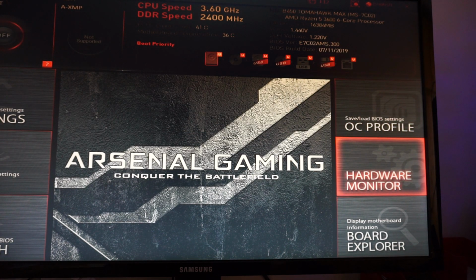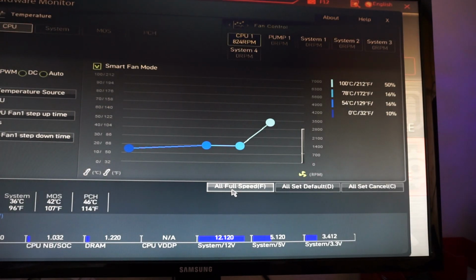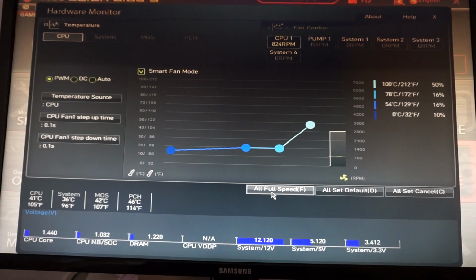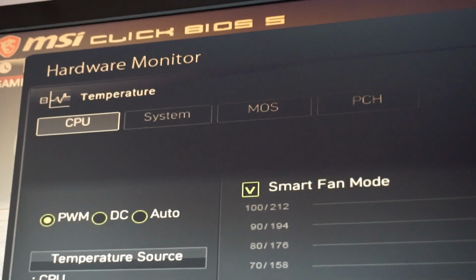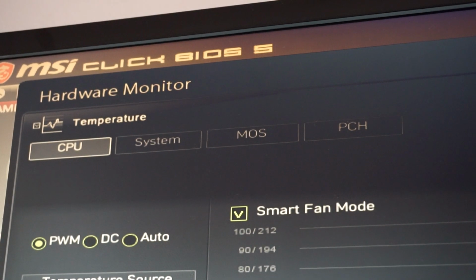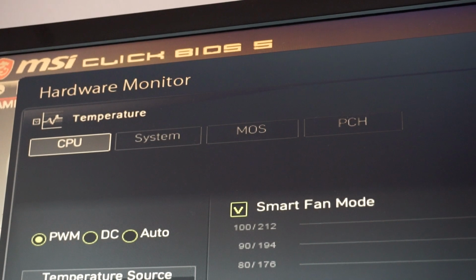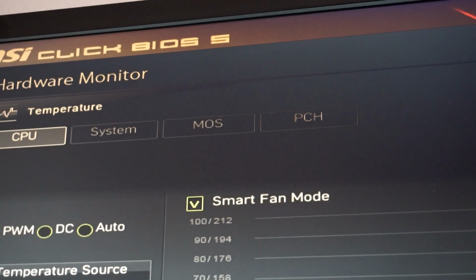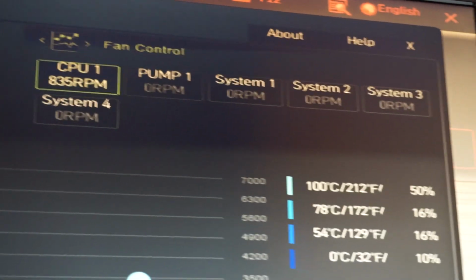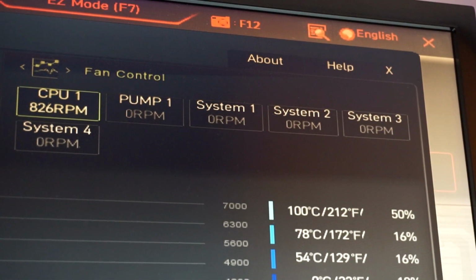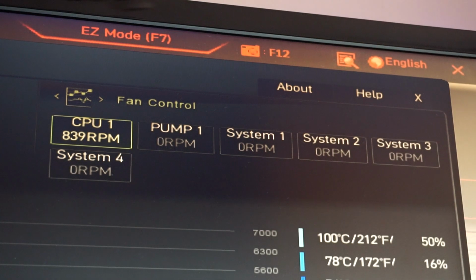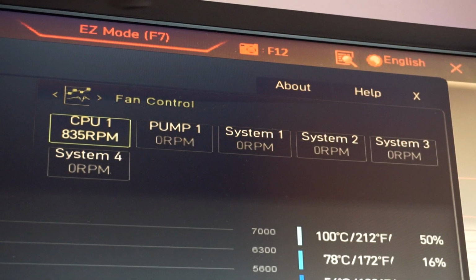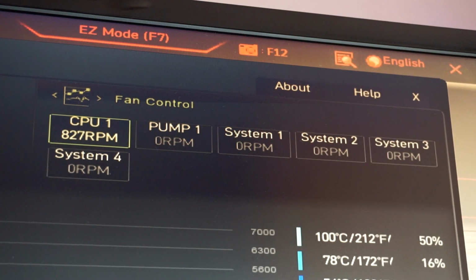Next, in hardware monitor, here you can adjust the speed of the fans, basically everything up there. We have the CPU, the entire system and two other things, and up there on the right the CPU, the water pump if you would have any, and the four system chassis fans that you can possibly connect to it.